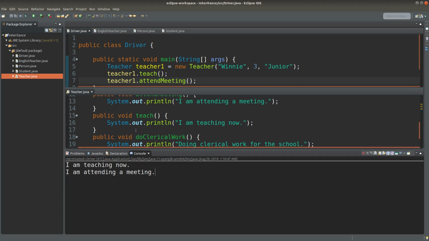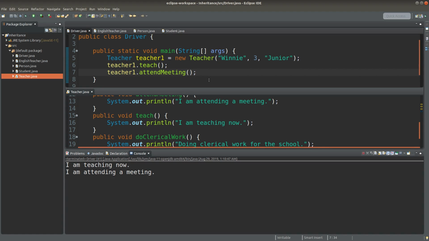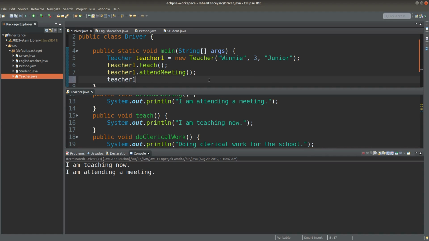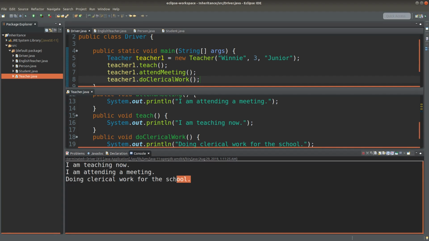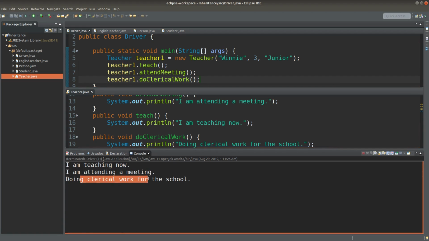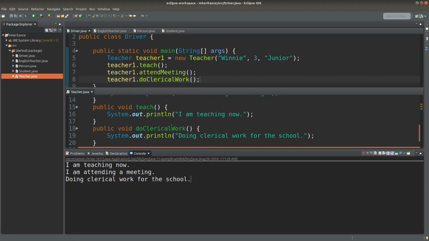Of course, we can also tell teacher1 to do the clerical work. Save it, run it. Yes, teacher1 is going to do the clerical work for the school, which is simply following the method from the teacher class.